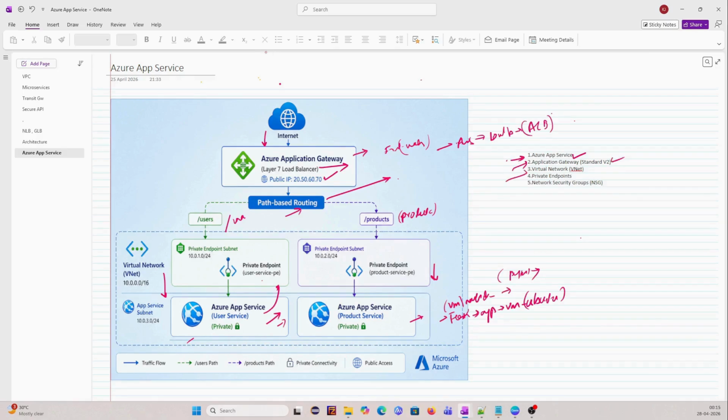And we are also going to have the VNet. Why VNet? This is like a private network, right? Private subnet.